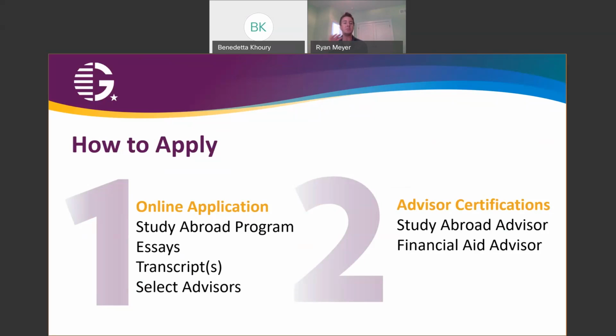So again, real quick, just 2 steps on how to apply. There's an online application. And as you apply, you'll be asked about your study abroad program details. That's why you have to have something in mind before you apply. There are 2 essays, which I'll talk about here in just a little bit. And then you have to submit your transcripts and select who your study abroad advisor is at the University of Cincinnati and your financial aid advisor.